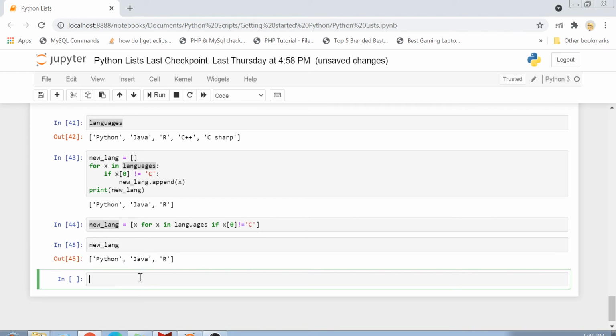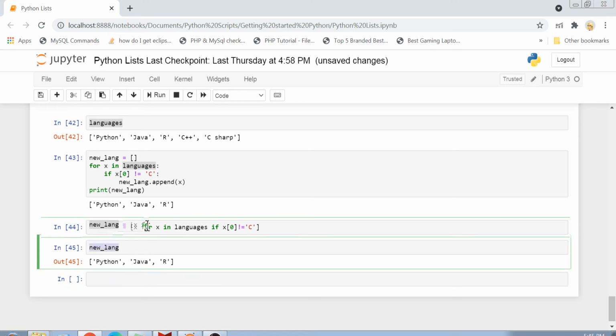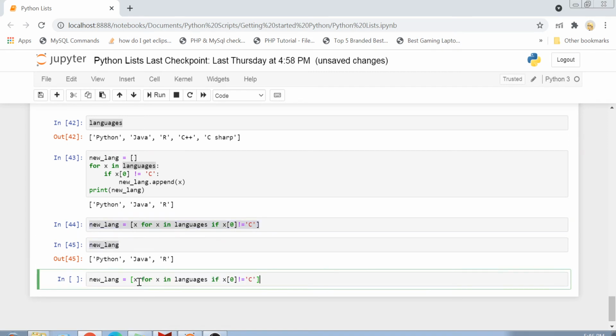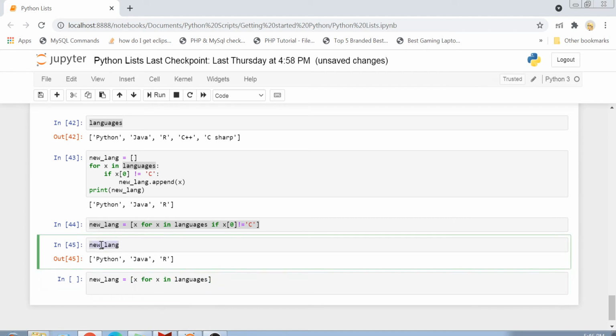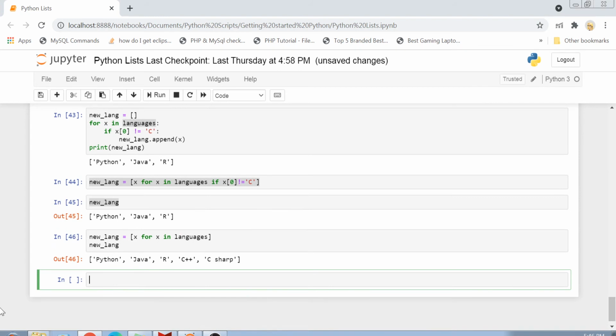So now in new lang, I will only be having those languages which do not have C as the first letter. Did you see that in only one line I executed the code for which I was earlier writing 3 lines? You can use this list comprehension for all types of iteration related operations. For example, if you just want to copy the list, and I do not want to filter out any element, in that case just remove this condition and your entire list of languages will be copied into this new lang variable. You see that now you have created a copy.